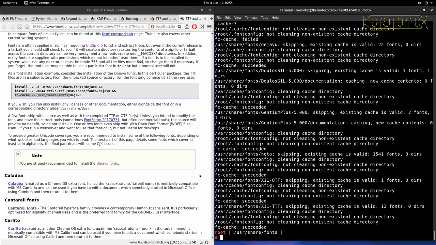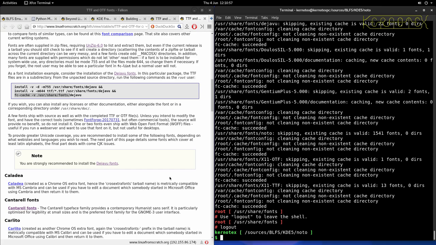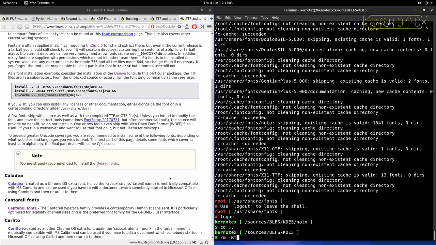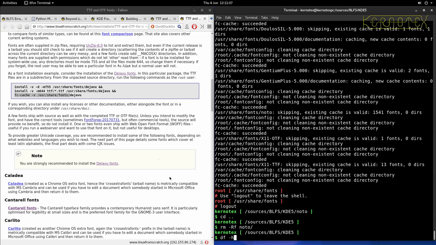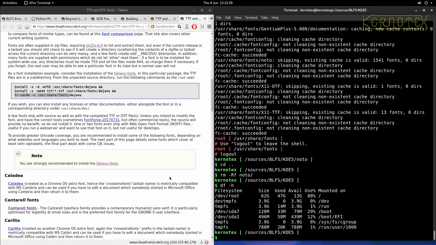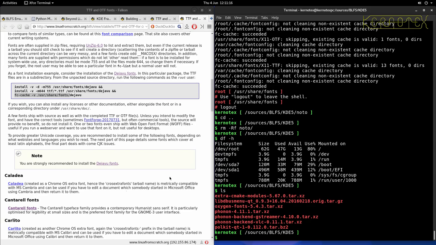So they're installed. So let's go back. I can remove this directory. I'm going to be running out of space now with that gigabyte file. Yeah, down to 13 gig. So the next one I need to look at is the oxygen fonts. So let's get rid of that.